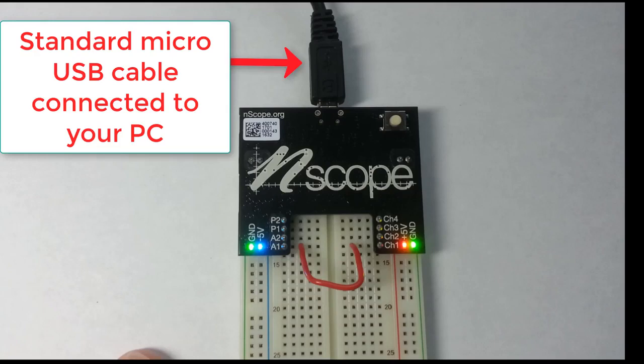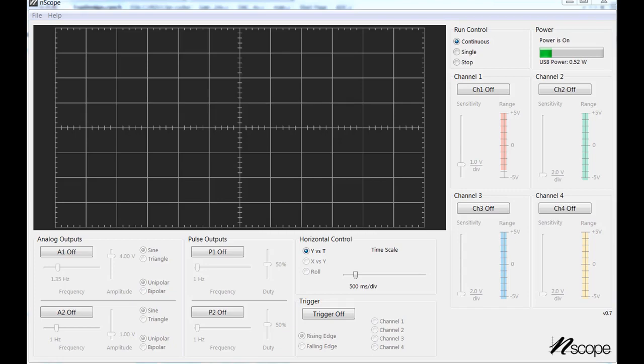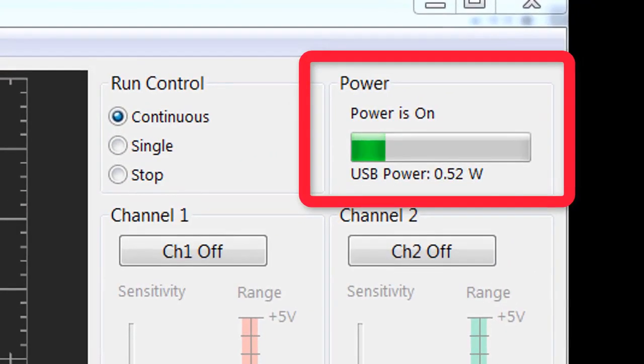The Nscope connects to your PC using a standard micro USB cable. Once you download the software that goes with it from the Nscope site, it will look like this on your PC. The first thing to look for is that power indication in the upper right. If everything is okay, you will see USB power and a little bit of a green bar there indicating that the device is drawing power from the USB input and providing it on its plus and minus 5 volt rails.